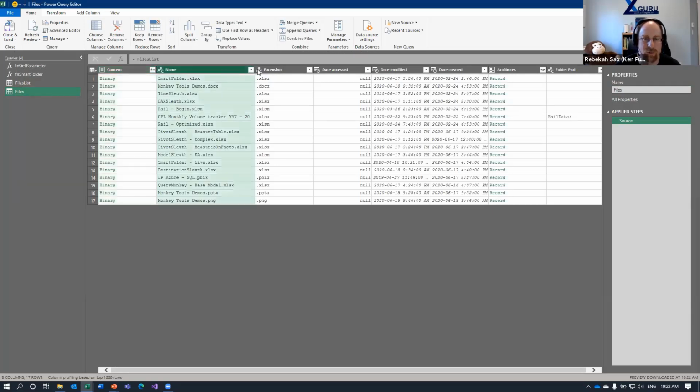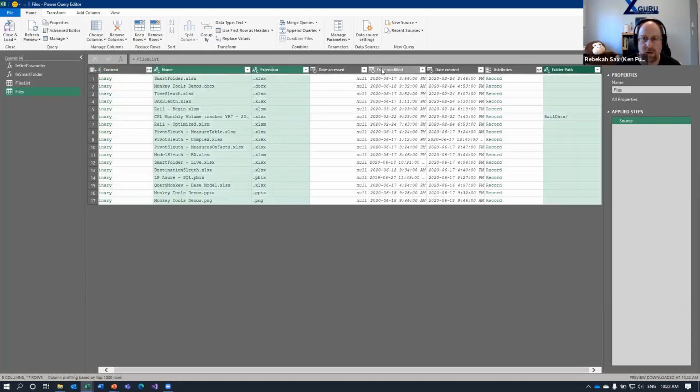Drives me crazy that it has to do a refresh on these previews every time, but it is what it is. Actually, never mind the date modified. We'll just go with this. Right click, remove other columns. So we'll take the name, the extension, and the folder path. I'm just creating a really simple list of what's actually in this folder right here.